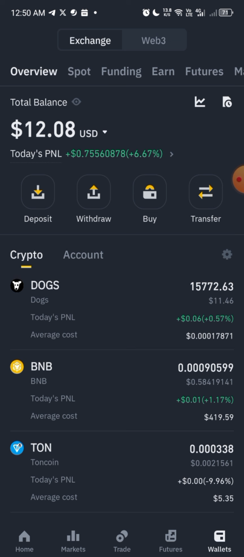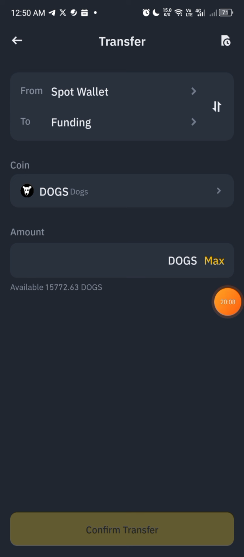Now, from funding, you need to move it to spot. Remember, you're trading spot, so you need to move it to spot. So you move the money from funding, this is funding, to spot. And how do you do that? You come to transfer here. Let's now go back to the transfer. You can see you're moving from funding to spot.